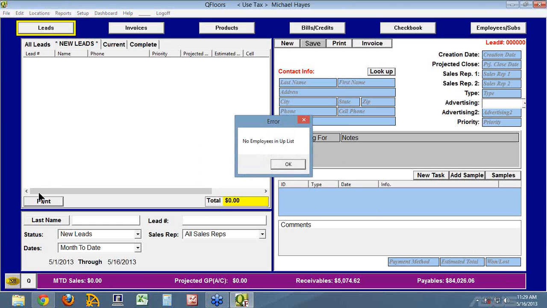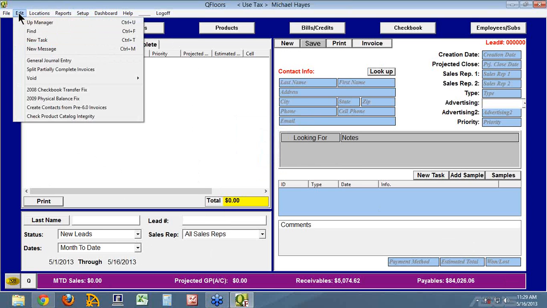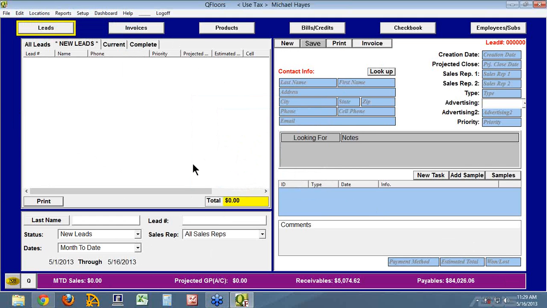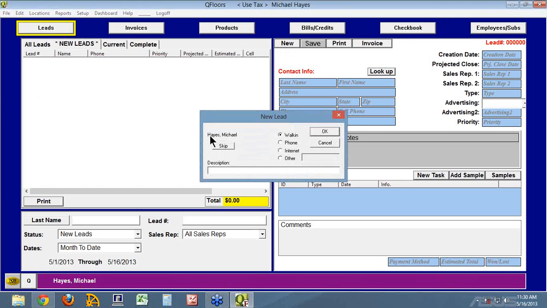So we click new, and I have the up list activated. Guess I'm going to have to log in. And I'm going to double click my name and OK. There we go. I probably have to close QFloors and reopen for it to show up. I'm just going to click new, and it shows your name here. Or if I'm not Michael, then I think you skip him.